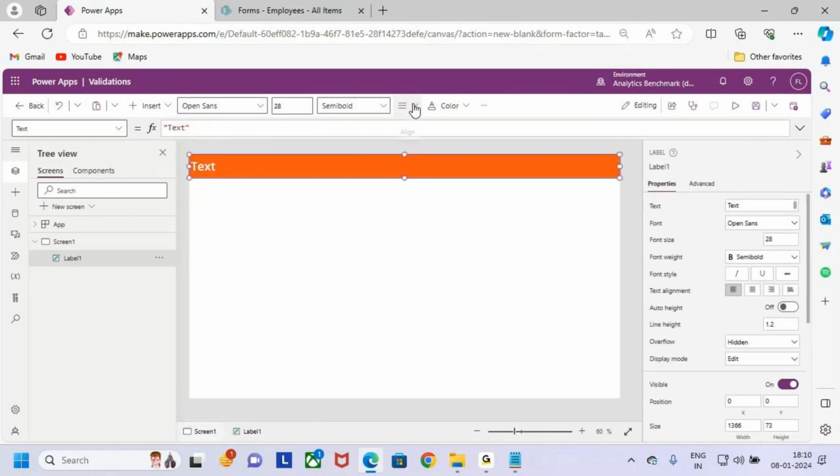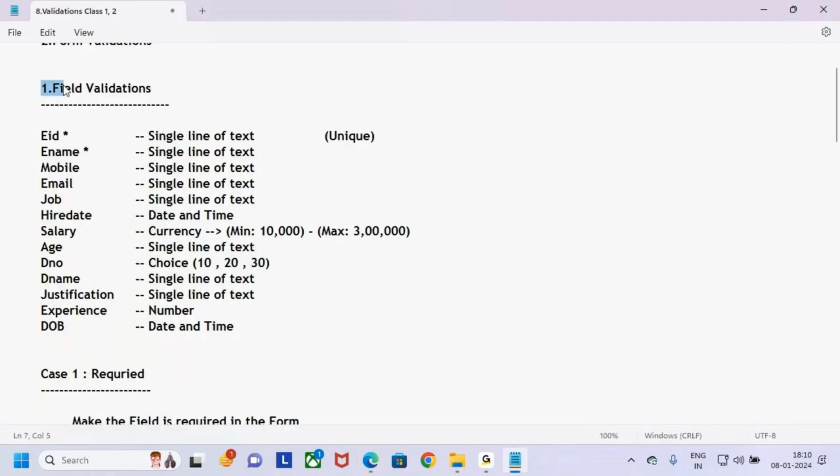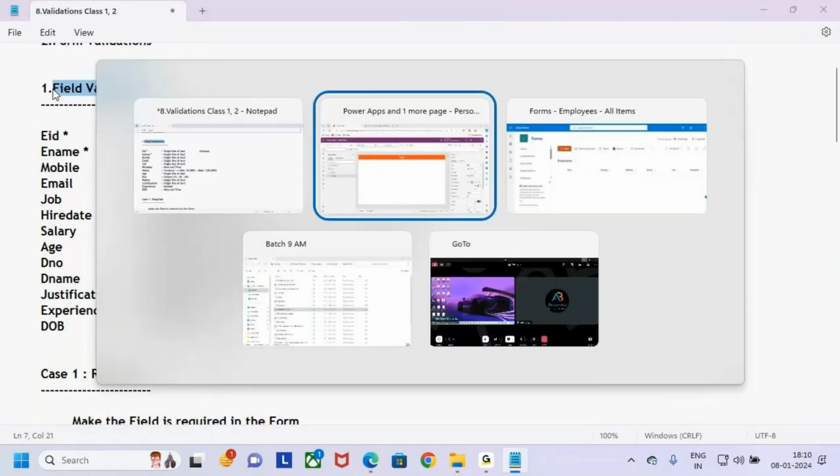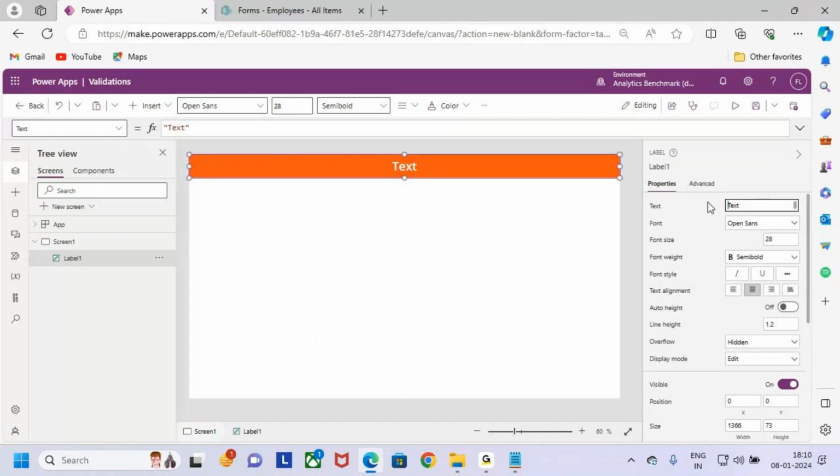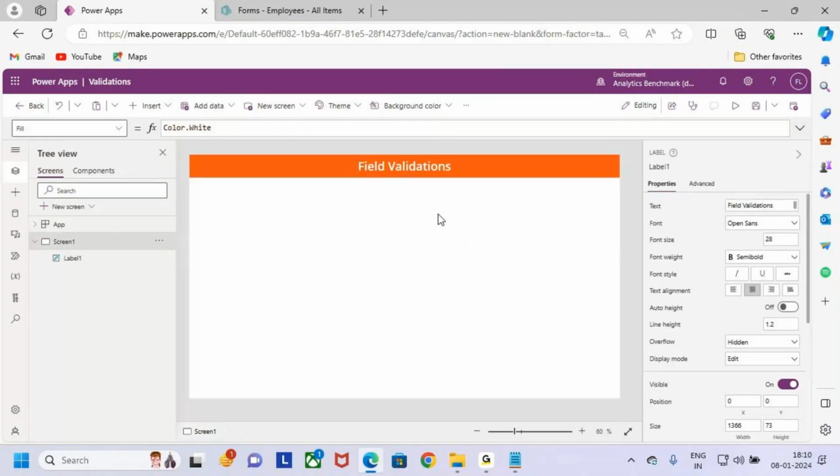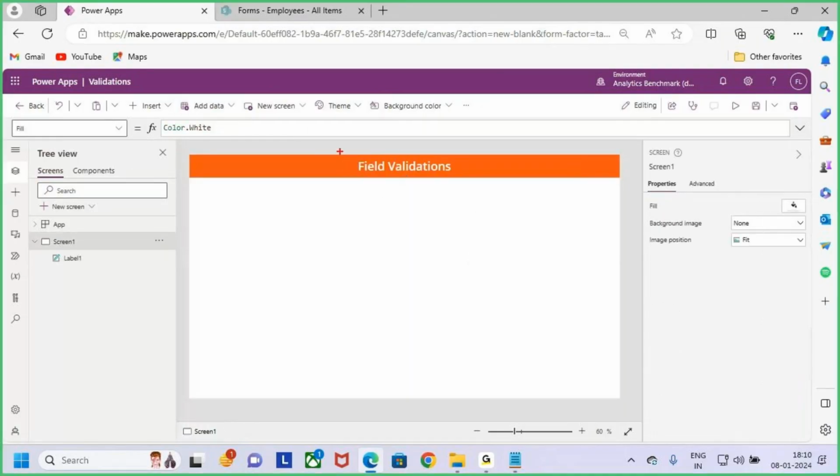Select this one, align it to center. Now see, let me keep it as bold. Let me keep it in semi bold itself. Let me change the text. The text I want to change it to is validations, guys. Now what type of validations am I performing here? Field validations. So just copy it. The header I'm keeping here is field validations. There are two types of validations, as we know. The first one we are going to discuss here is field validations.